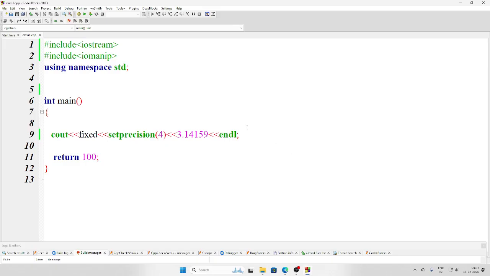Now, apart from this, if you want to go scientific, let's say I want this number, let us remove it from here. Let's say this is the one. I want this to be presented scientifically. So instead of writing fixed, what you can say is scientific.